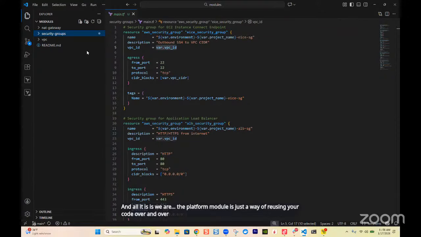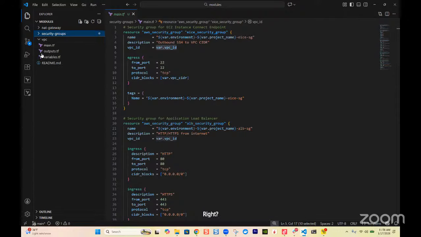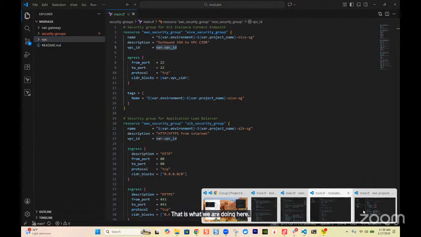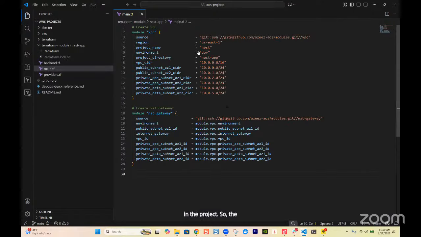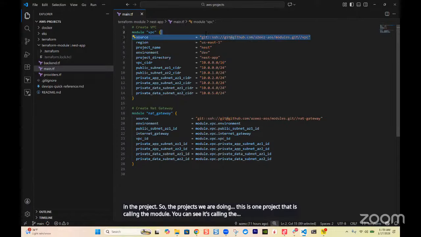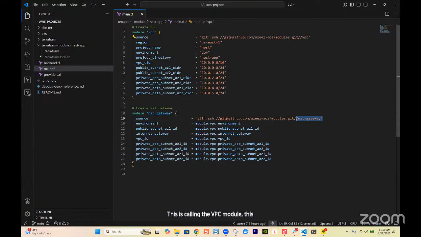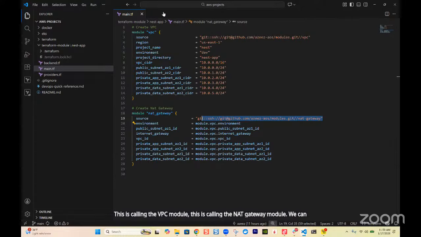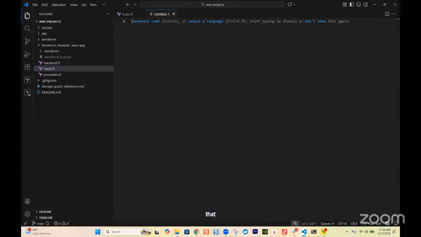Here, just like I explained last week, we've created a module for VPC that different projects can call and use. That is what we are doing here in the project. So the projects we are doing, this is one project that is calling the module. You can see this is calling the VPC module. This is calling the NAT gateway module. We can create another project that has the main.tf that is doing the same thing.